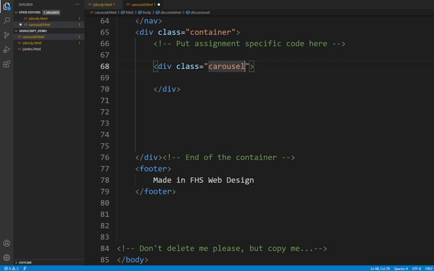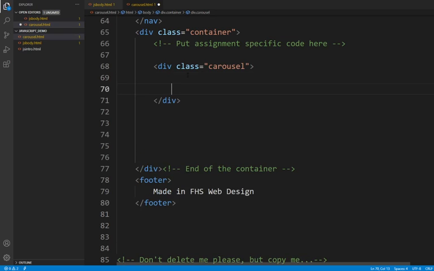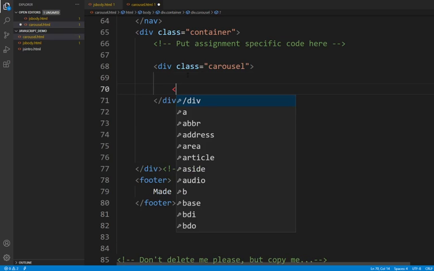And inside of our carousel, we are going to have two main sections of the carousel. Hopefully I'm going to stop saying the word carousel. It just sounds weird to say it this many times in a row.